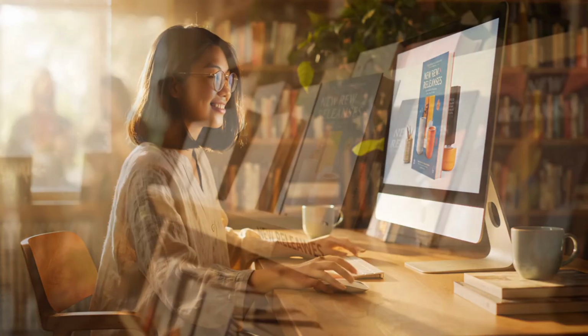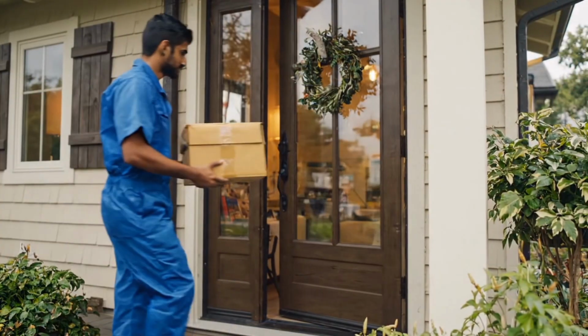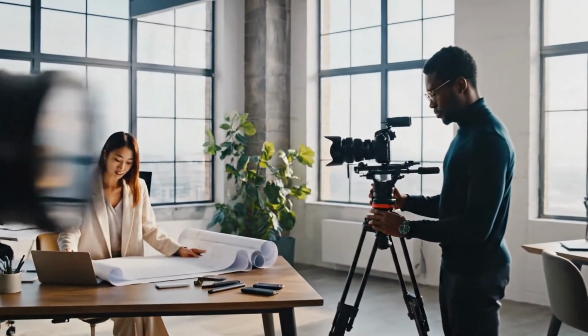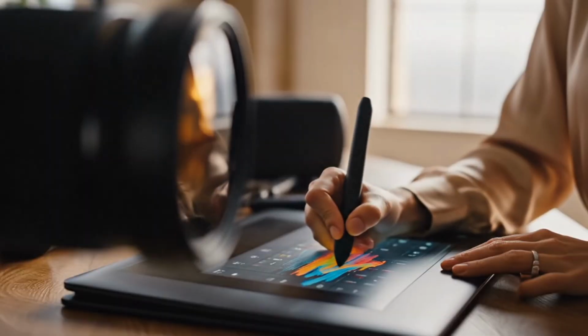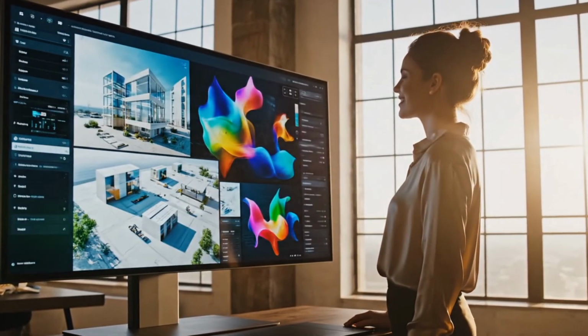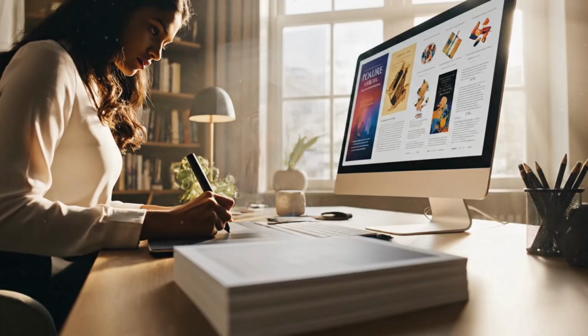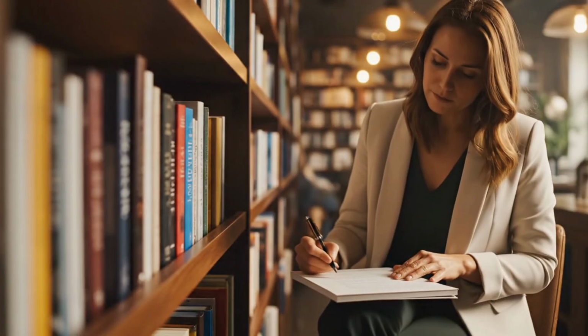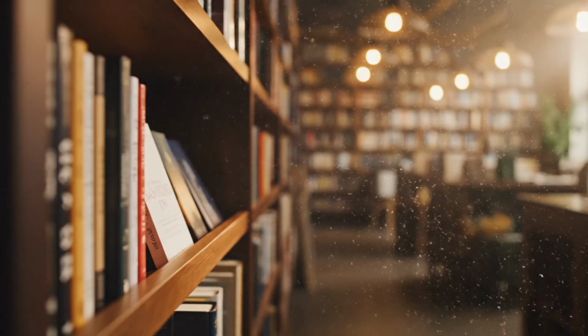Imagine uploading a book cover or layout designed with AI, and every time someone buys that book, you earn royalties. That's passive income in the USA, powered by creativity and technology. Start with AI design tools like Canva AI, Midjourney, or Adobe Firefly. These platforms generate unique book covers, illustrations, and layouts in minutes, perfect for USA creators aiming to stand out.